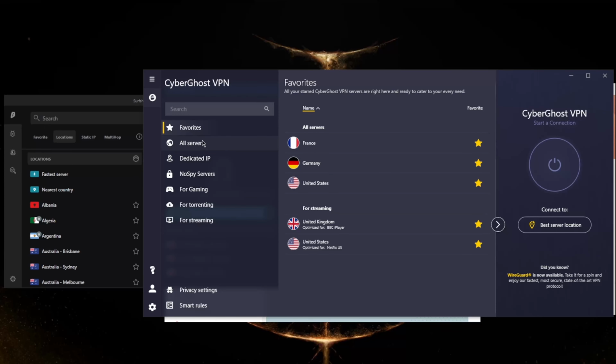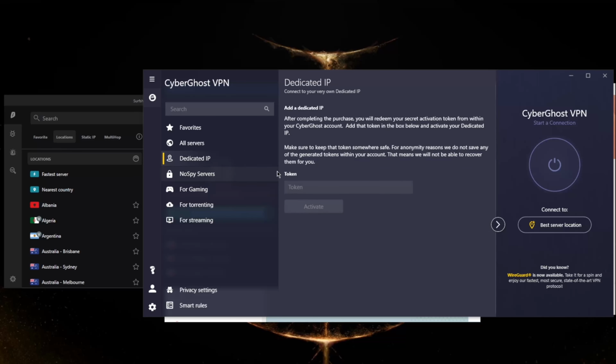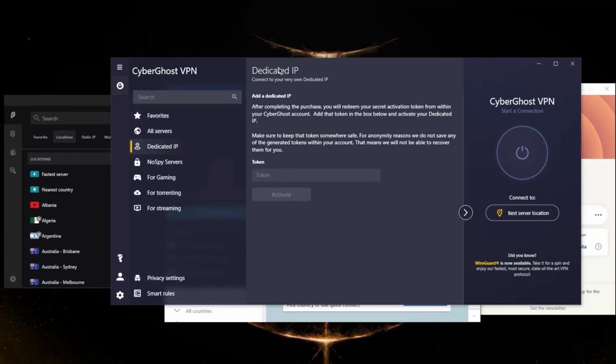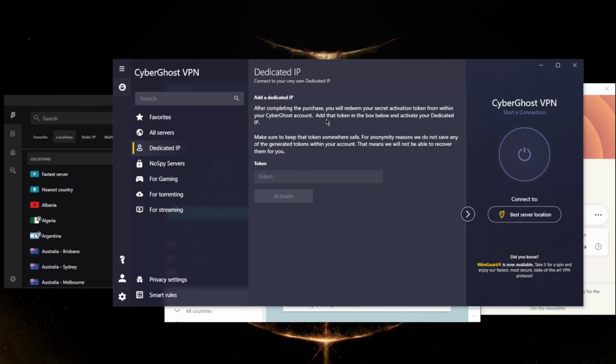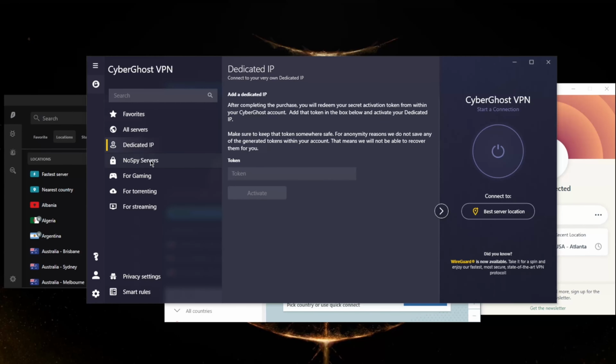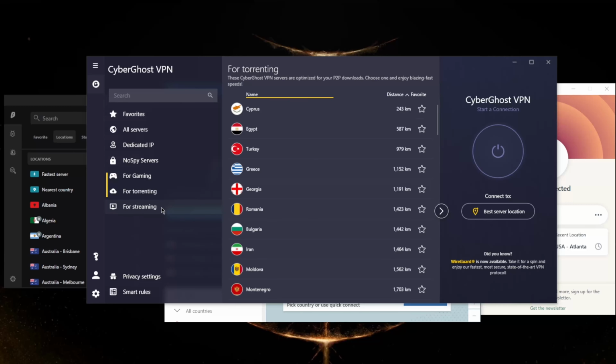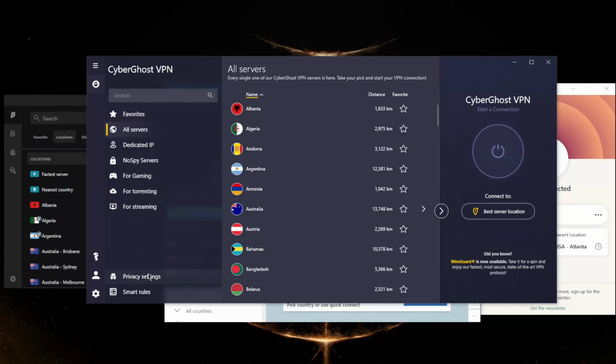As you can tell, you've got all the servers laid out in the all servers list here, and you've got dedicated IP servers, which, in this case, you'll have to pay for, unlike Surfshark and NordVPN. Though the dedicated IP here will be your own IP address that no one else can use, unlike in NordVPN and Surfshark. No spy servers for gaming, torrenting, streaming servers. So yeah, great stuff overall.